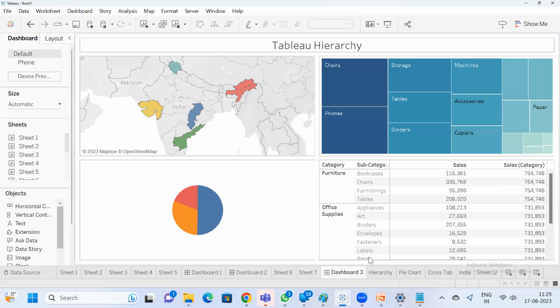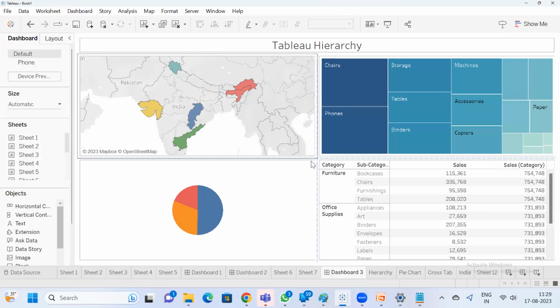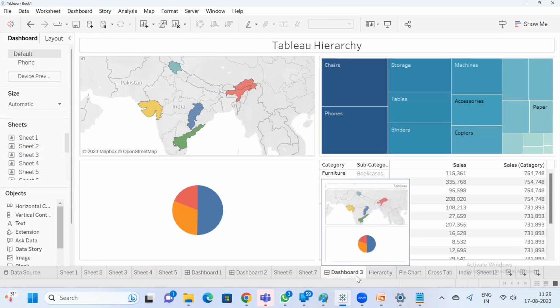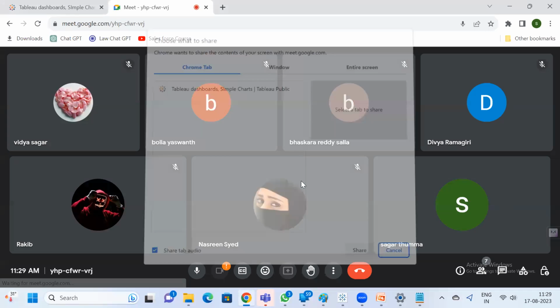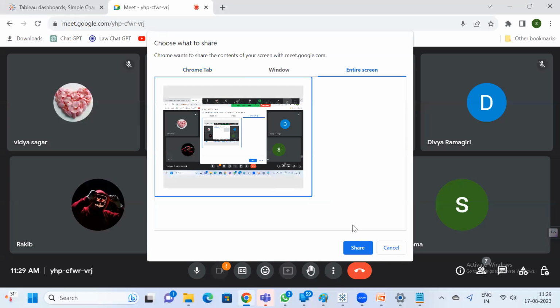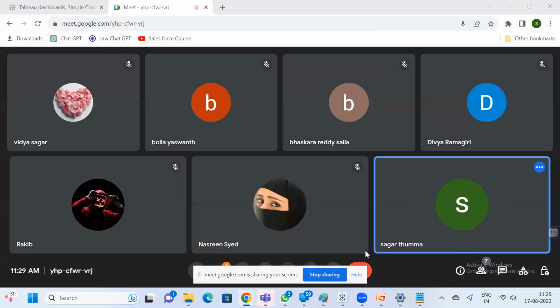But in real time, what happens is when you connect to millions of records, it will not be as, oh, sorry. Okay, is it visible now?